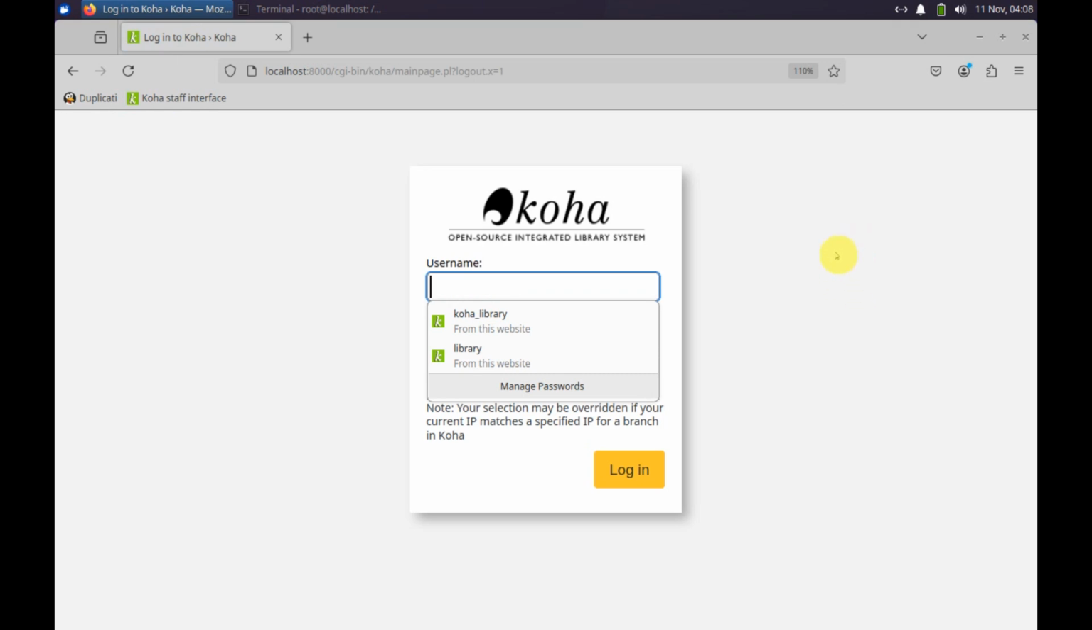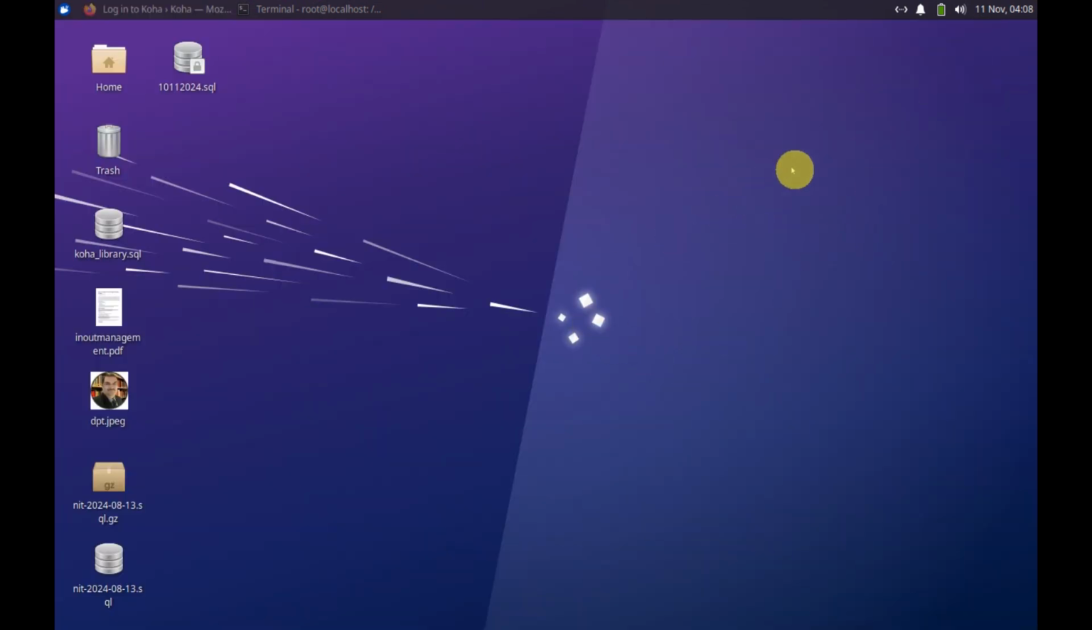So this is the process to restore a database using the terminal. Hope this video will help you to understand the process of restoring a database.